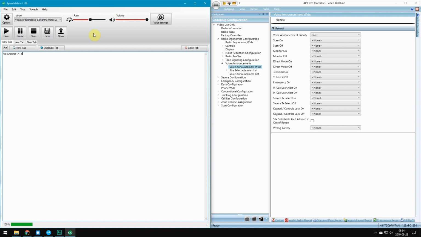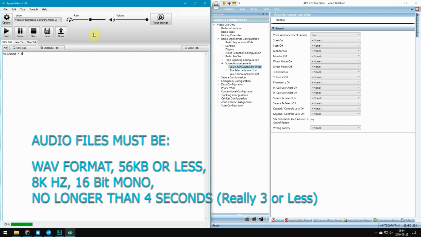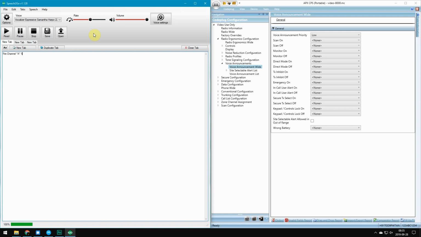But here's the kicker. Your audio file must be in WAV format, not MP3, 8,000 hertz, 16-bit mono. Additionally, it's also got to be 56 kb or less in size. That equates to about 4 seconds of recording time per file. Now, realistically, I would suggest keeping that at 3 seconds or less, because sometimes I've noticed even with 4 seconds, even 3.5, 3.75 seconds, the CPS sometimes complains about that.